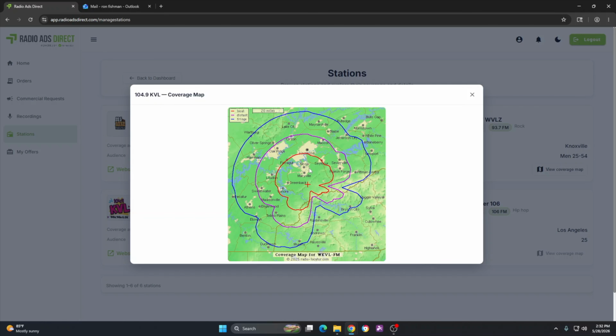The smallest circle is kind of the strongest signal strength, and it goes out from there. As you can see, this radio station covers part of Knoxville with its strongest signal, and the rest of the market with a slightly weaker signal. But if you're looking to advertise in Maryville, for example, this could be a really good choice because it is very much in the heart of where the signal strength is the strongest.